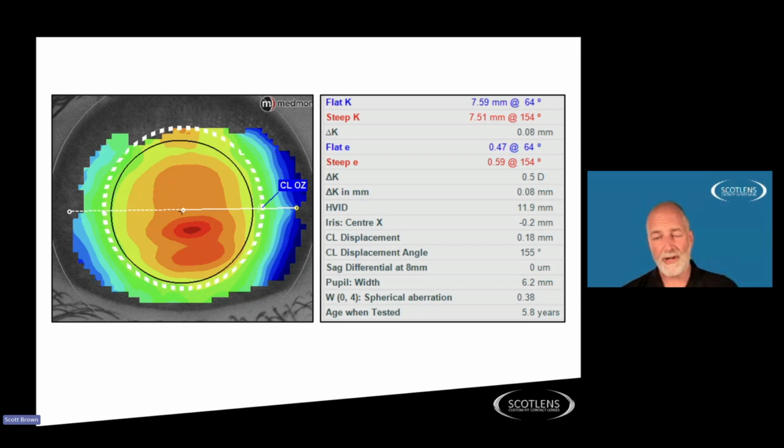E value, I don't pay a huge amount of attention to E value because it tends to vary quite a lot between different topographers. So effectively you get used to using your E value with your topographer, but from a point of view of comparing topographers or other people talking about E value, it's not always that relevant.